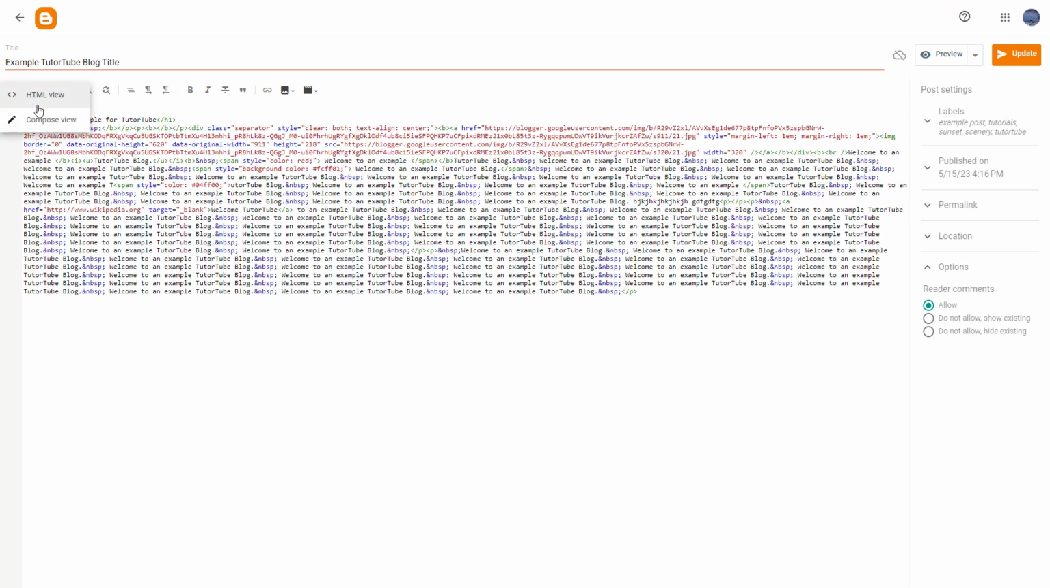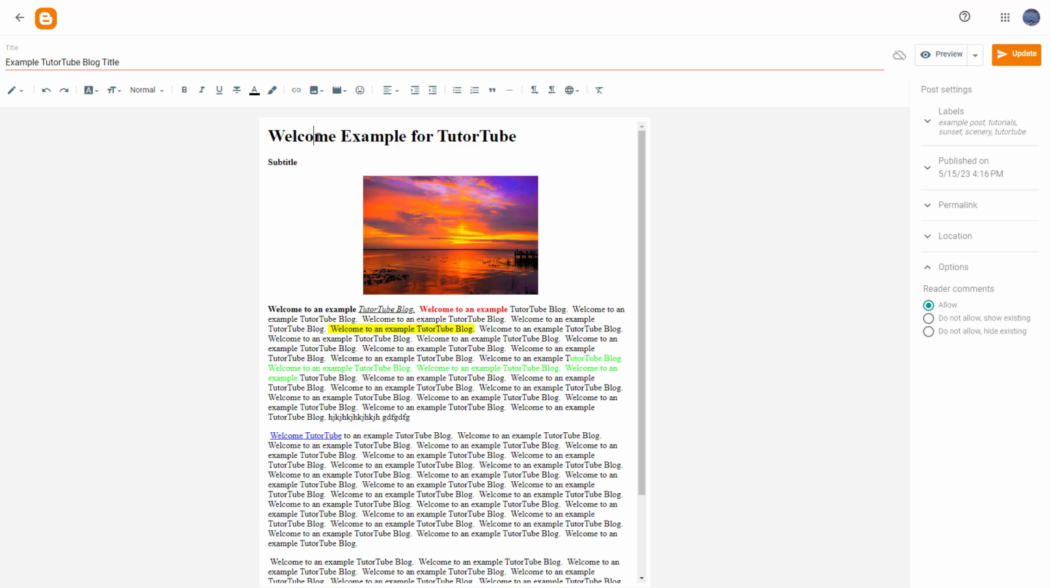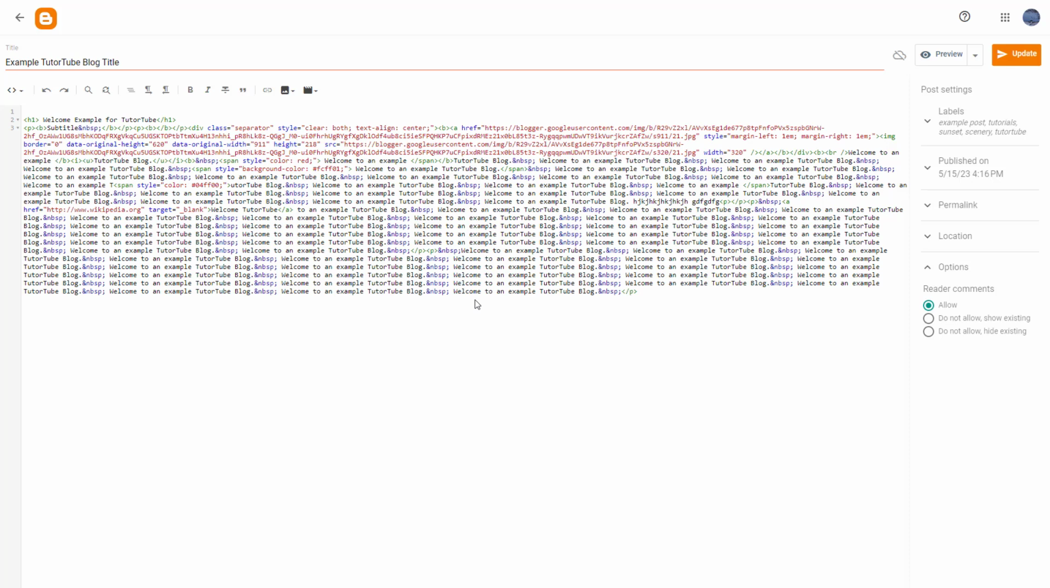So if I were to go over here to compose view, now you can see it in regular compose view as well. And this is something I wrote in the HTML editor. All of the formatting that you do right here does actually get converted into HTML, because that is what is being posted on the web page. And that is how you can work with HTML view inside of a blog post and integrate HTML code as you know it to customize the blogs as you like.